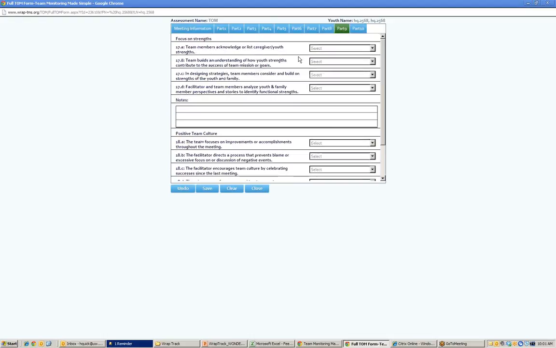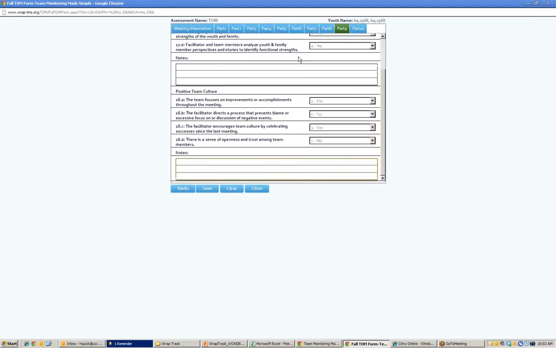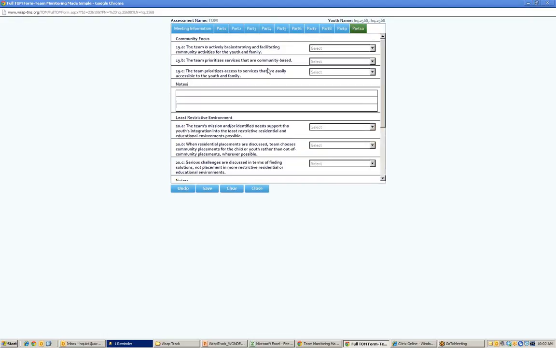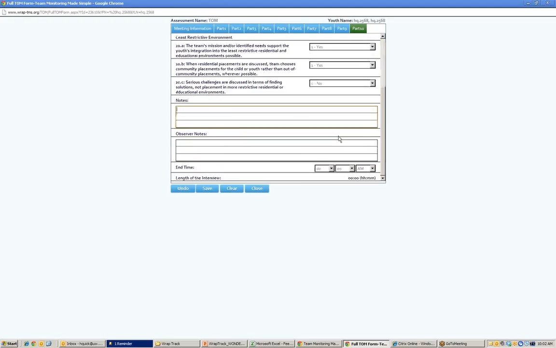Okay. Almost. The TOM is lengthy. All right, so we're at the last page. And obviously, again, these questions are all the same. All of that structure is the same, so nothing to really be alarmed about. If you had any observer notes, you'd put all that information here.